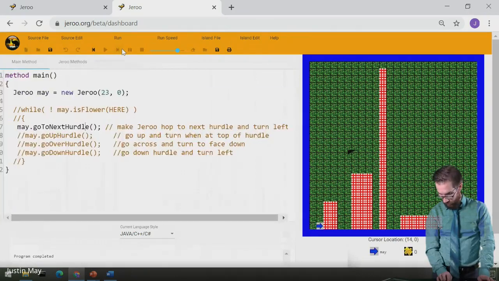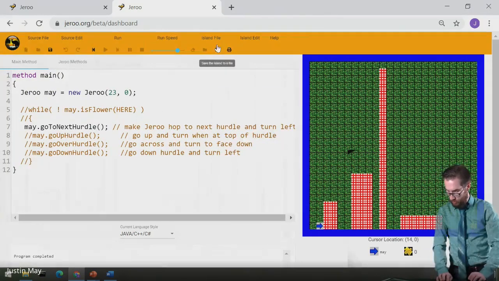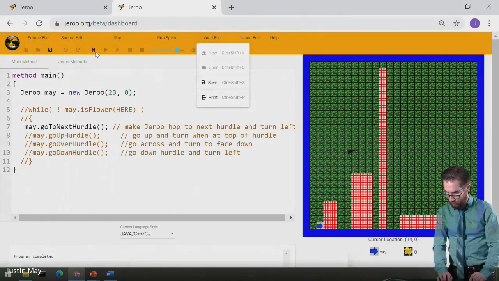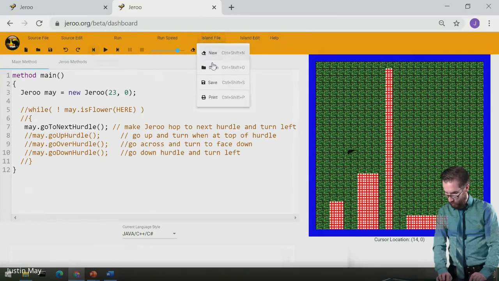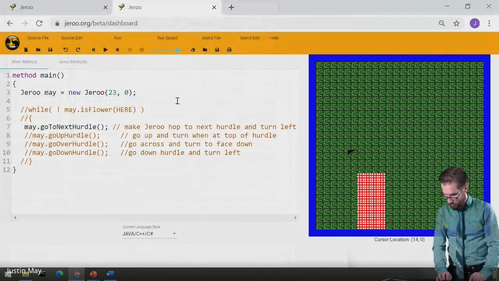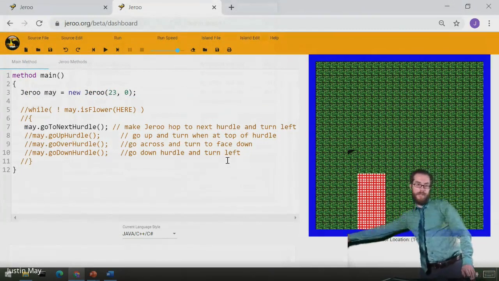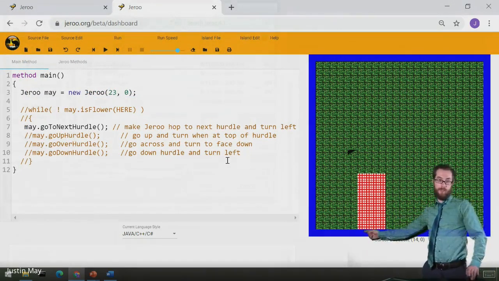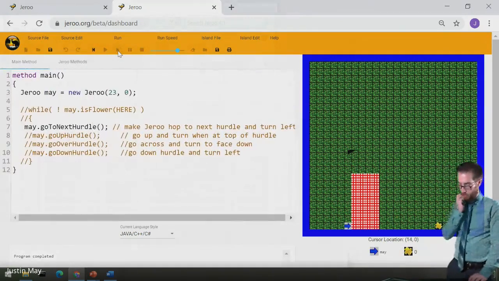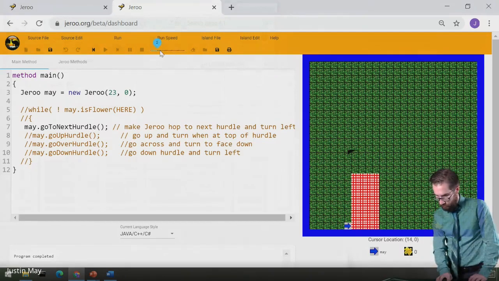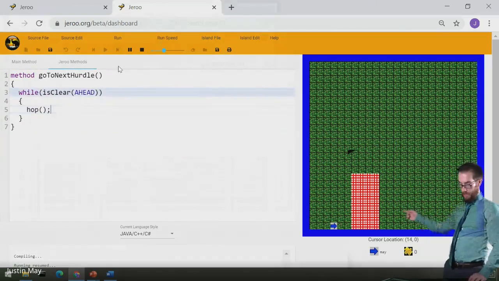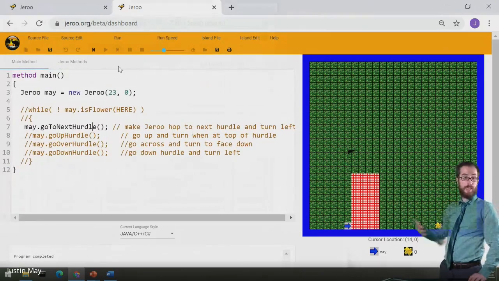So now when I run it, it's hard to see in this one. I'm actually going to change the island file back to the second one. Yeah, so this one, he's going to start way over here, and he should just go to the next hurdle. So I hit run, and there he goes. Boom, I had it real fast. Let's slow that down. Rewind, play. So he goes to this method. He's going to hop as long as it's clear. Once it's no longer clear, he's reached the hurdle.